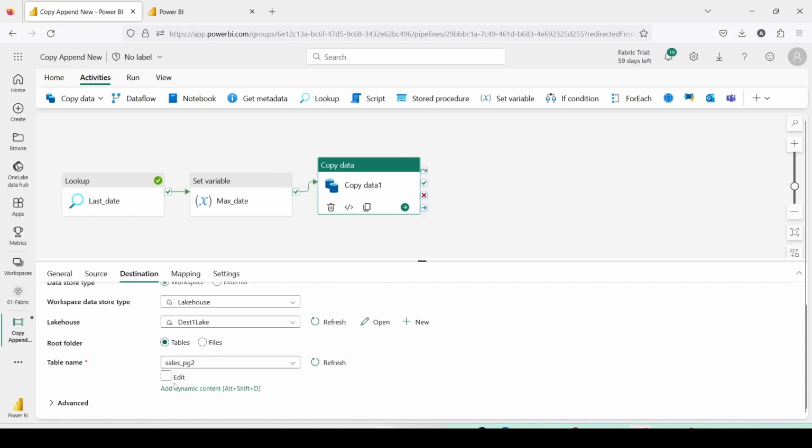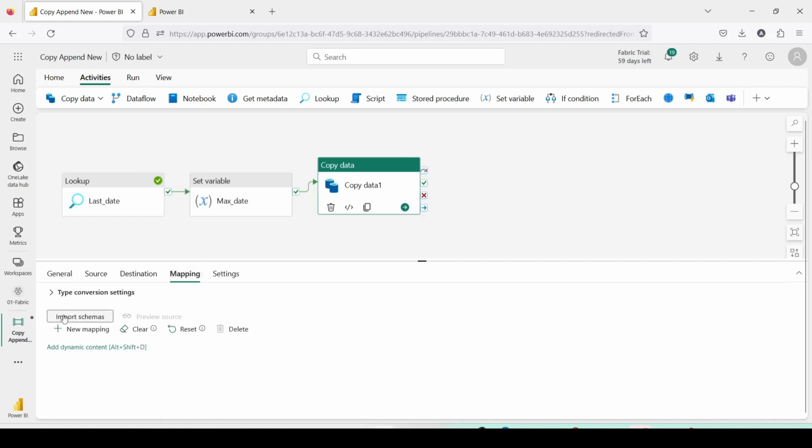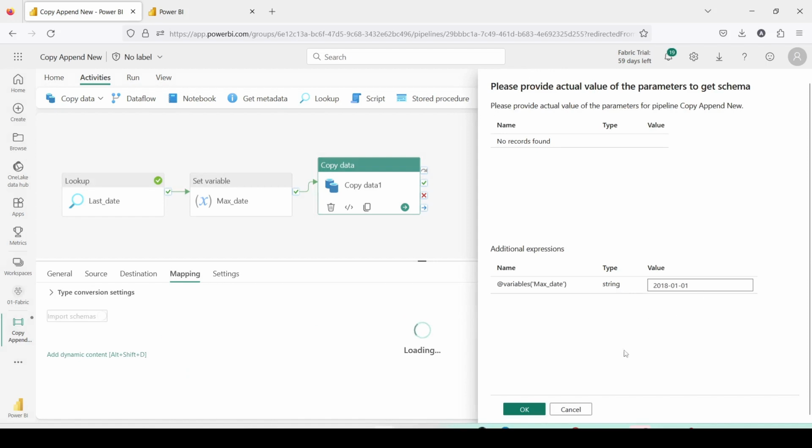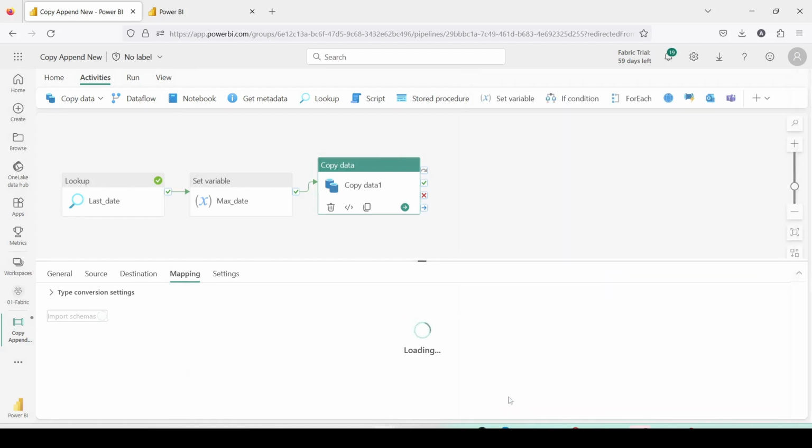pg2 is the table. If you want to change the table, you can say edit. Now let's generate mapping, import mapping. Again, it's going to ask for a date and is giving the number. Let's have that. So all our columns should match. If it is not matching, then we have to manually match those things.